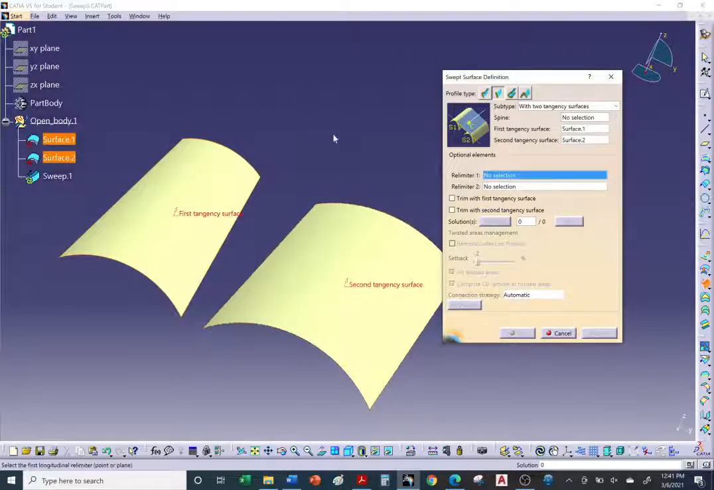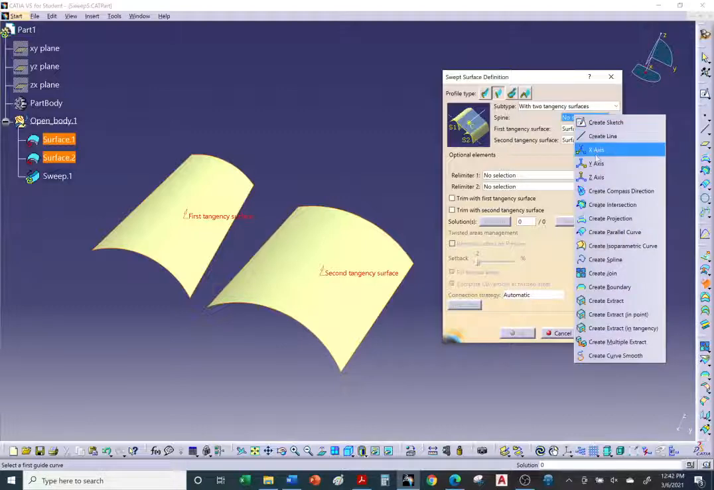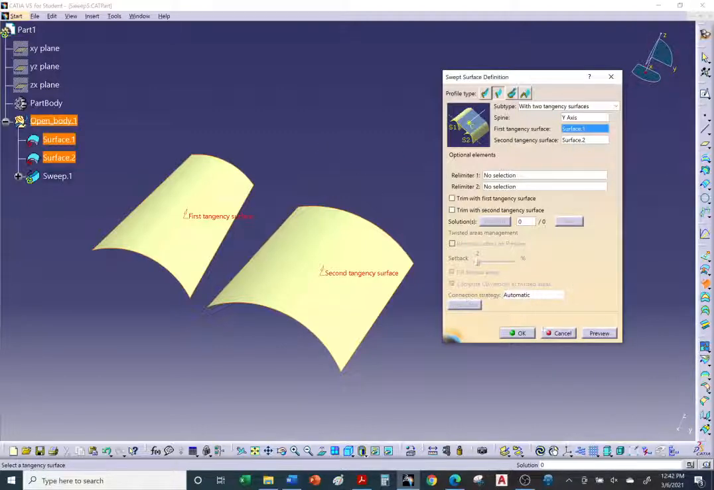This one is my second. And hit preview. Oh, it's not giving me the preview option, so it's waiting for me to pick a spine. So since we're sweeping in this direction, I'm going to go with the Y direction. If that doesn't work, I'll try the X direction, perpendicular. All right, so let's try Y direction for the spine. Right click, Y direction. Now I can get a preview.